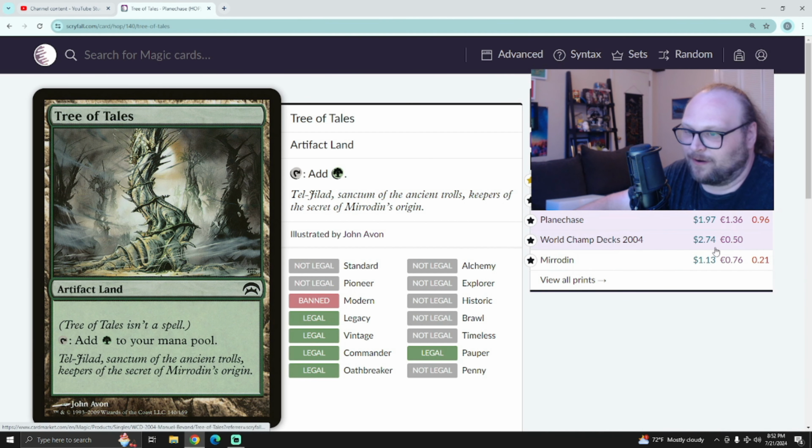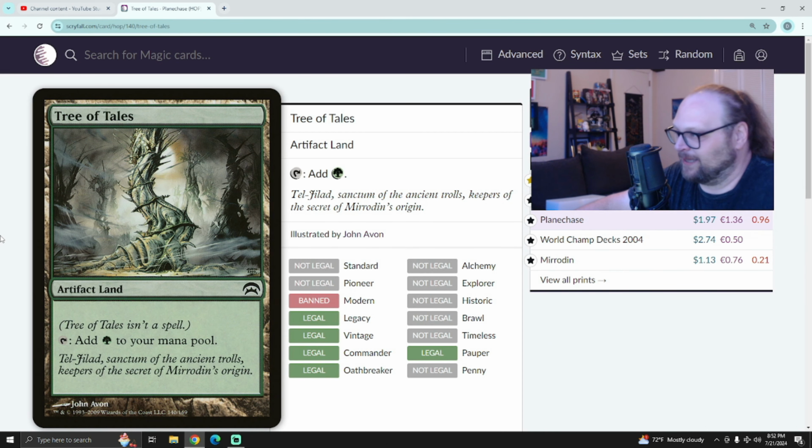The cheapest version of this card is actually from the original Mirrodin. You don't see that every day. And it's $1.13 to get, so still over a buck for this card. And that's because even though it looks like it's nothing special, these artifact lands are actually very good. A basic gets a 5. We always say a basic land gets a 5. So this gets a 5.1.